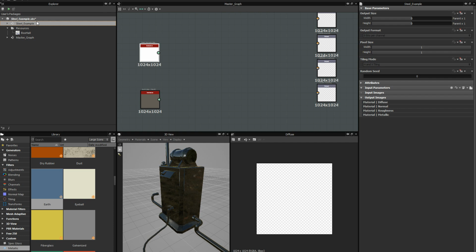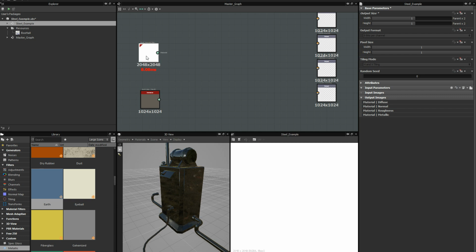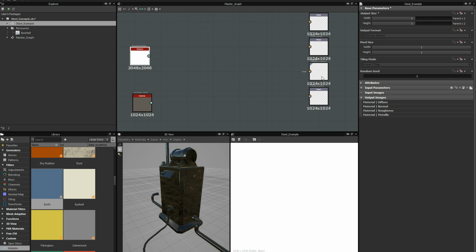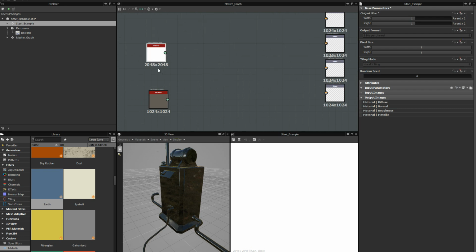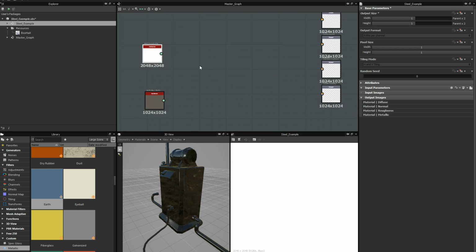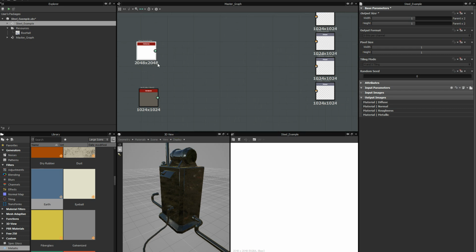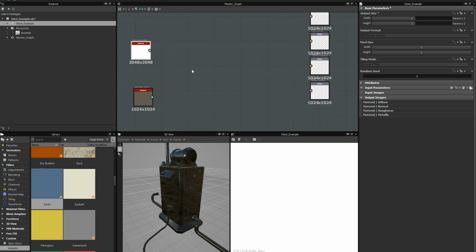If you were to change your steel example back to 512 by 512, for example, it's going to be 2048 by 2048, while the rest is 1024 by 1024. It's something to keep in mind because you can quickly, if you're creating new graphs over here, and then while you're working with them, if you have them set to 2048 by 2048, and you leave them there, and then you drag them into a parent graph, it's going to make your texture resolutions really high, and Substance Designer is going to run really slow.